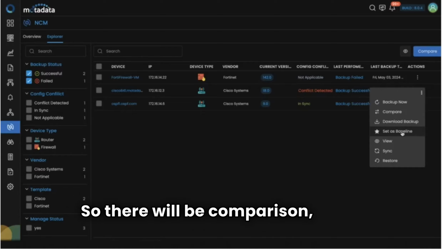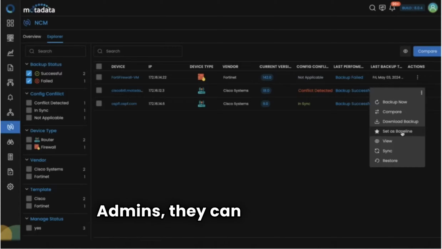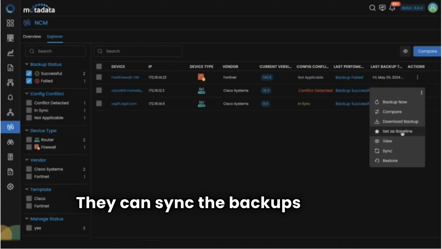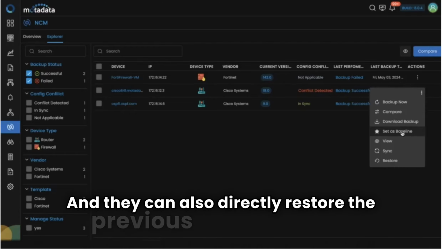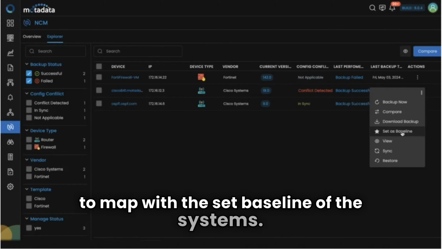So there will be comparison, there will be setting up the baselines. Admins can always take the backup anytime they want. They can sync the backups as well anytime, and they can also directly restore the previous backups just to map with the set baseline of the systems.